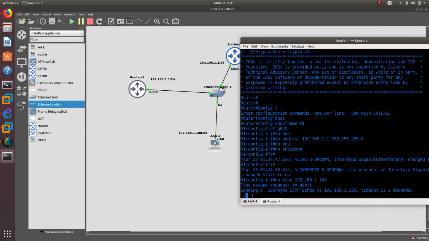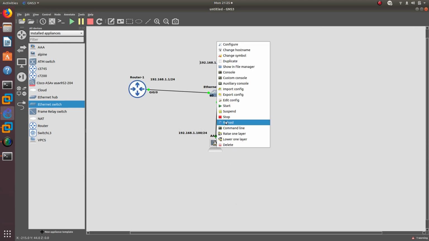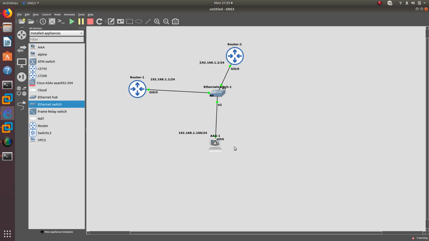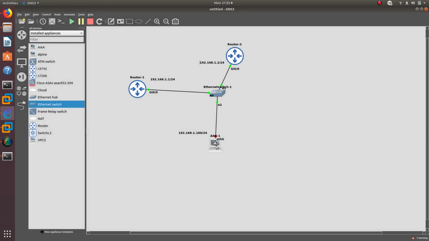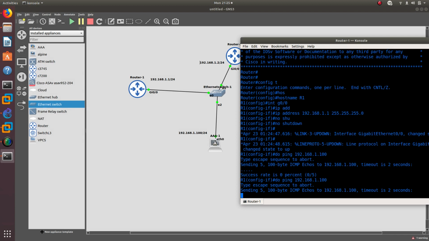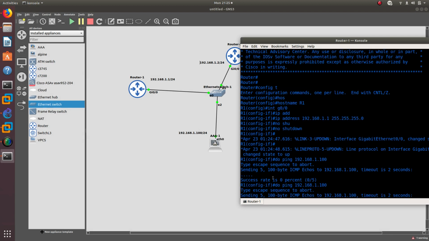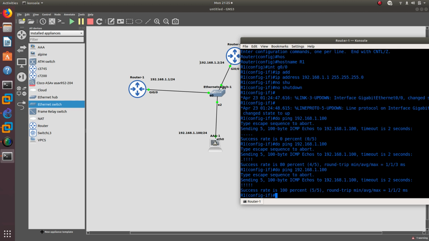You can see right here, we are unable to ping this server because you actually need to reboot it. You need to stop it and then start it again, and after that you should be able to ping it. So ping 192.168.1.100, and there it is. After you change the interface, you need to reboot the server, and now we have connectivity to the server.